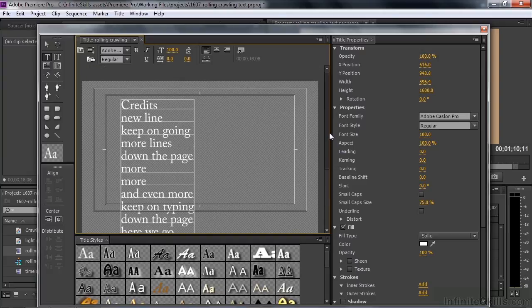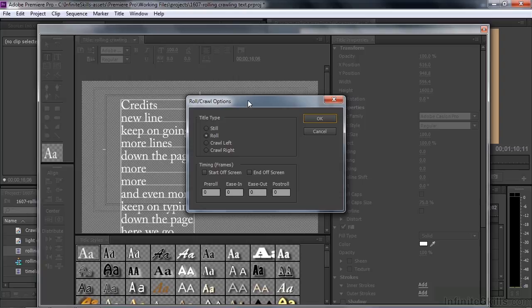We can adjust its properties here. We can go back to this little guy here and click on that, and we can adjust the roll crawl options. It can start off screen. That means you won't see it. It'll be below the screen. So I click on that, it'll start below the screen. But there's no pre-roll anymore. The pre-roll means it just sits there for a while, and then it'll start rolling. The ease in says, how long does it take to get up to full speed?